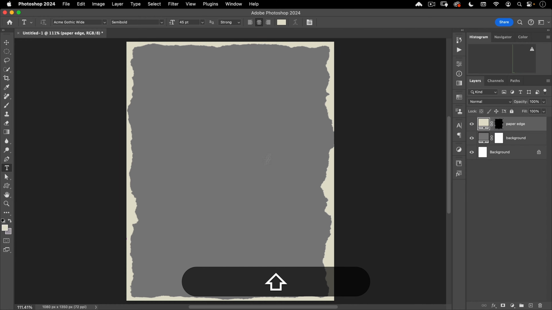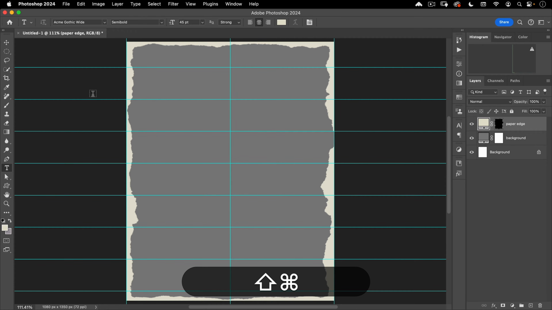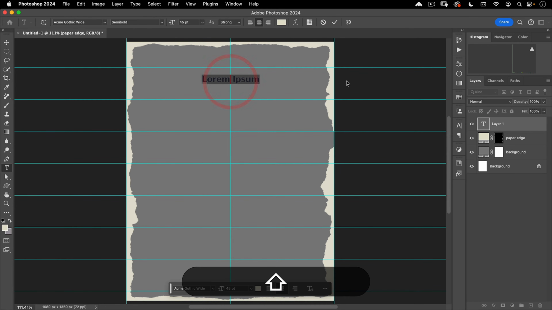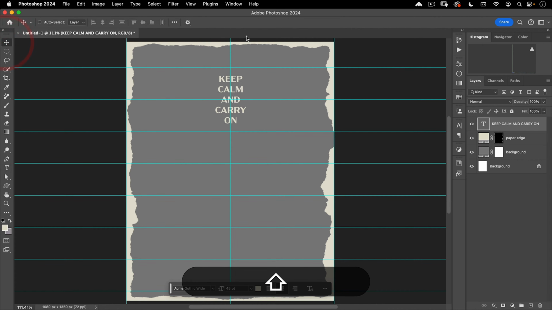Next, I'm going to put in the main type on here, which is keep calm and carry on. I'm going to go ahead and turn on my guides with Command semicolon, and then just type right in the middle here, and then type all caps, keep calm and carry on.